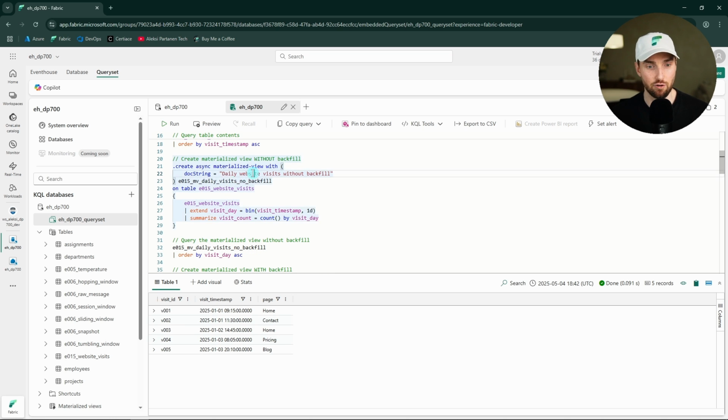But in this first example, we are not going to do that, and we are just going to specify the document string for this and say that this is daily website visits without backfill. And then we have this KQL query that will define that. We are going to name this materialized view episode 15 MV daily visits no backfill.